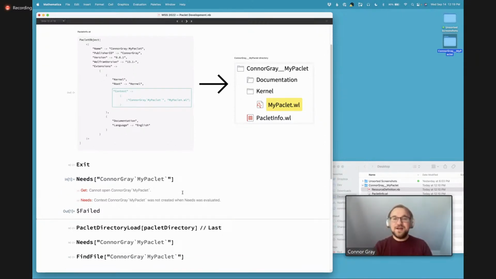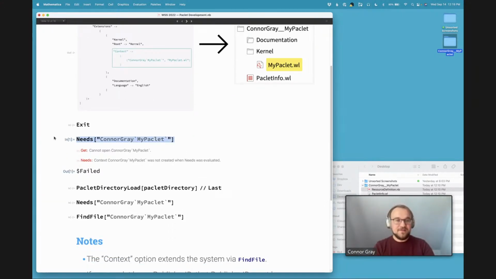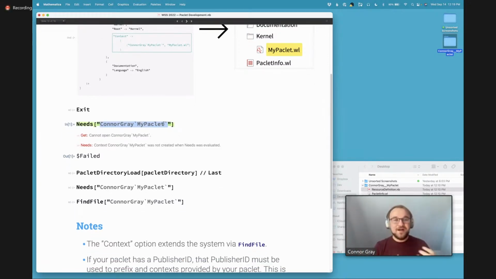Right, so I created this Packlet. It's on my desktop, but the system doesn't know about it unless I tell it about it. So if I try to do needs of that context, the system says, hey, I don't know anything about this context. So if I want to tell the system about my Packlet, one way to do that is a function called Packlet directory load, which I just give it the file path to my directory or to my Packlet.